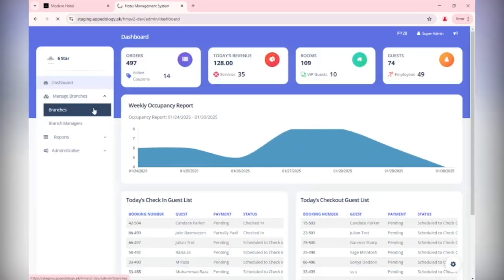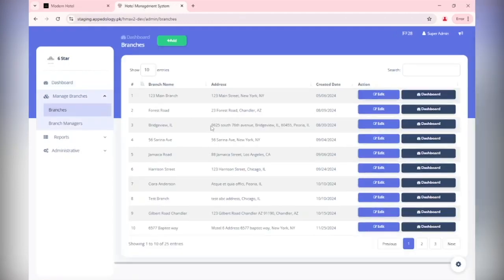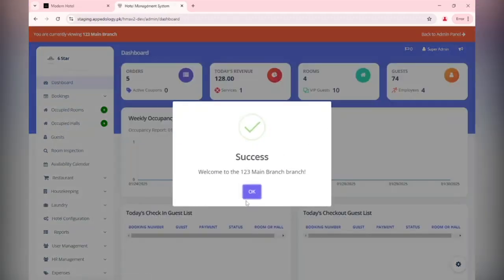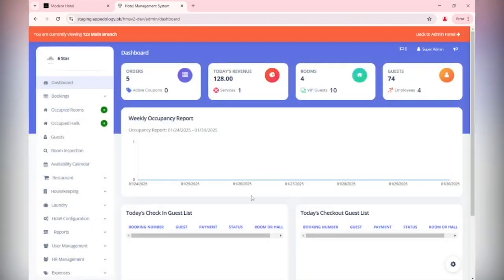So let's log into one of the branches. We are going to log into 123 main branch. Now I have successfully logged into this branch. When a specific branch web manager is going to sign into this branch, he's going to see this screen. So this specific branch has 5 orders, 128 revenue, and 4 rooms. These are the test entries that we have created, but similar to the admin dashboard, the branch manager is also going to see the occupancy here and the guest check-in and check-out.